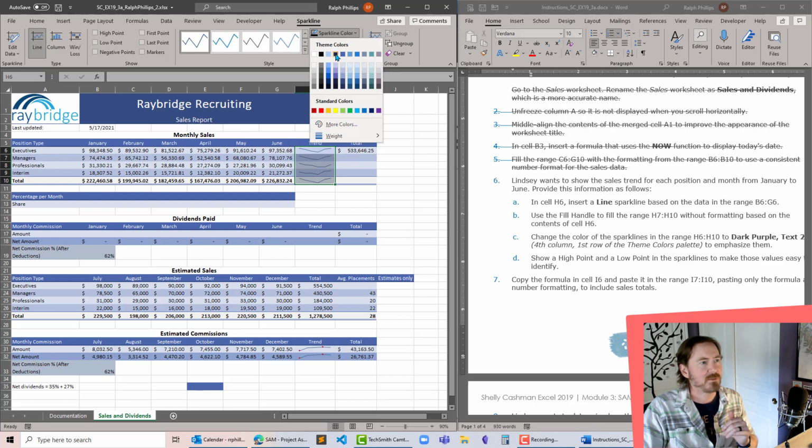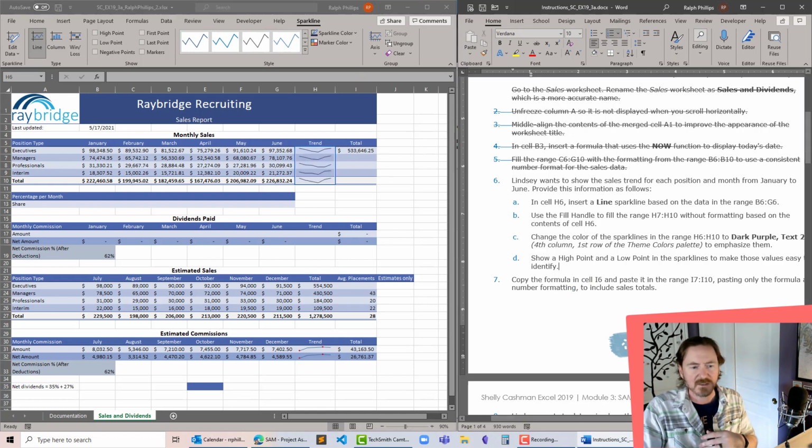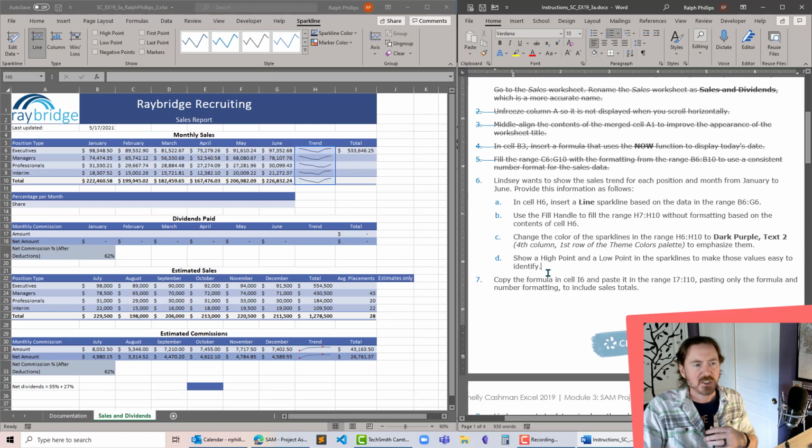Oh, there it is right there maybe. There it is, dark purple text 2. I'm going to click on that. All right, I guess they're a little bit darker. Show a high point and a low point in the sparklines to make those values easy to identify. I cannot read all my text here, so let me just mouse over to the right a little bit.